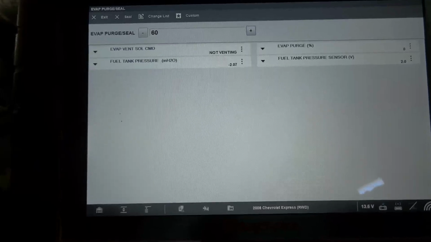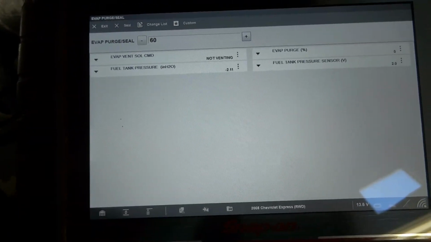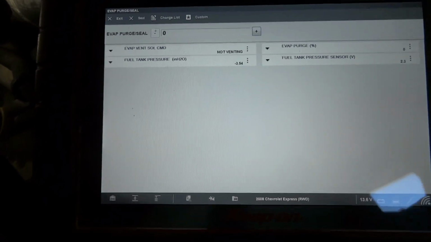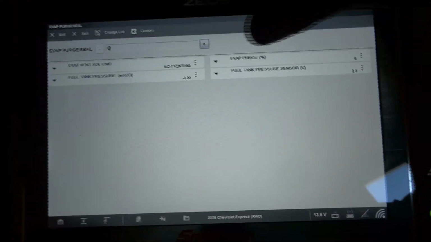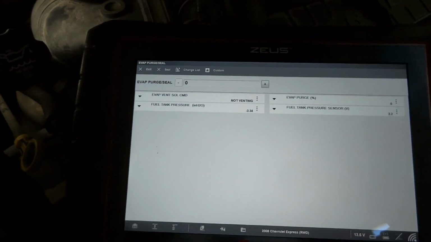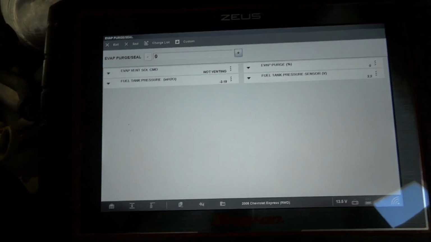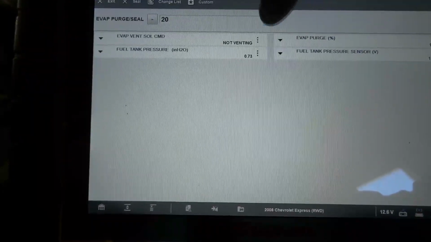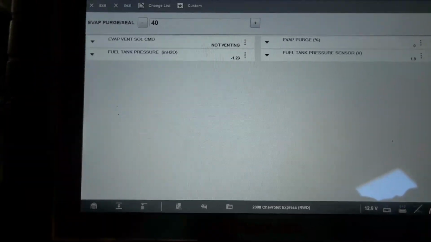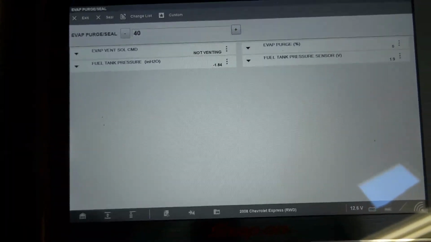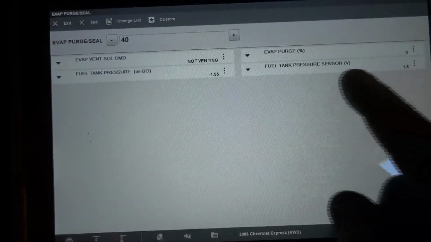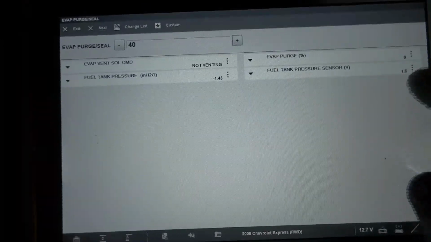So we're gonna seal that. So when I open the purge solenoid, the purge is opening because the engine RPM changed. Okay, so the engine RPM changing tells me that the purge solenoid is opening. So our fuel tank pressure sensor value is at 1.4 volts. So now I'm gonna seal it. Our fuel tank pressure sensor value barely changed. It's barely changed.